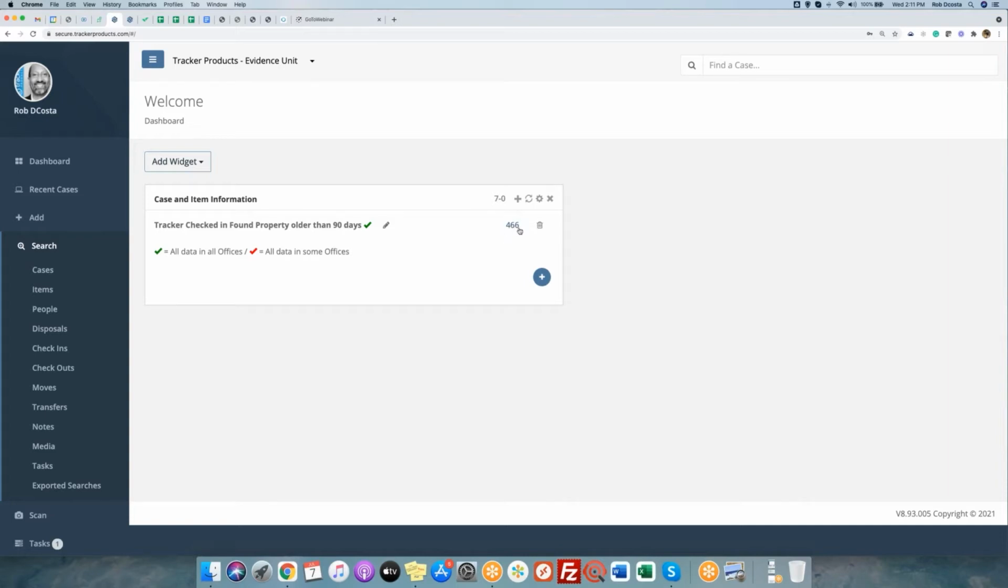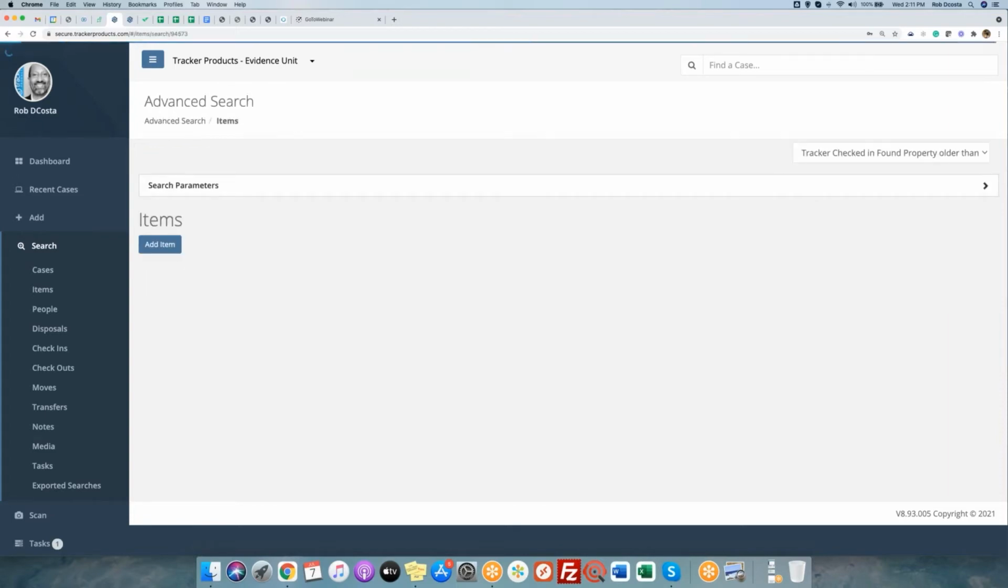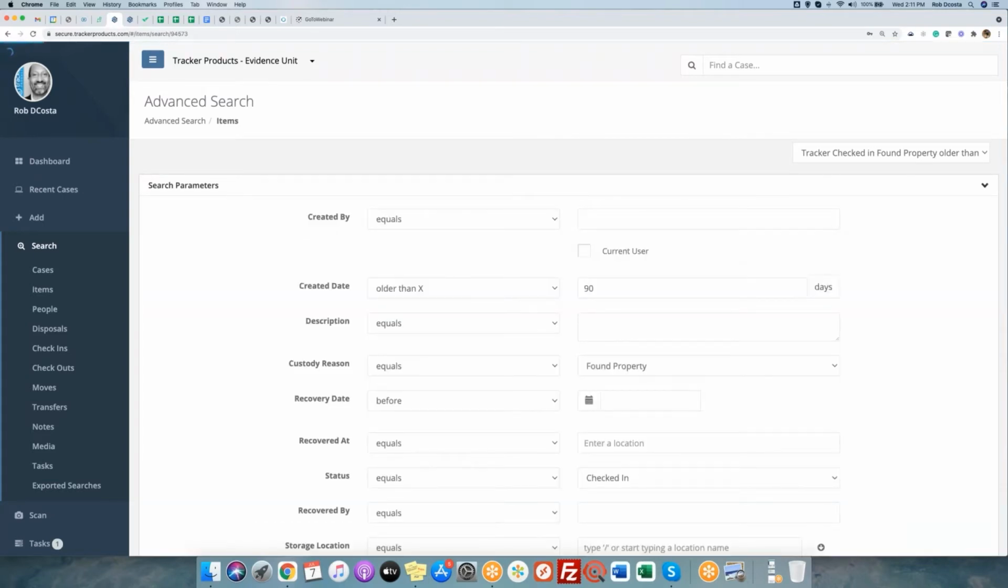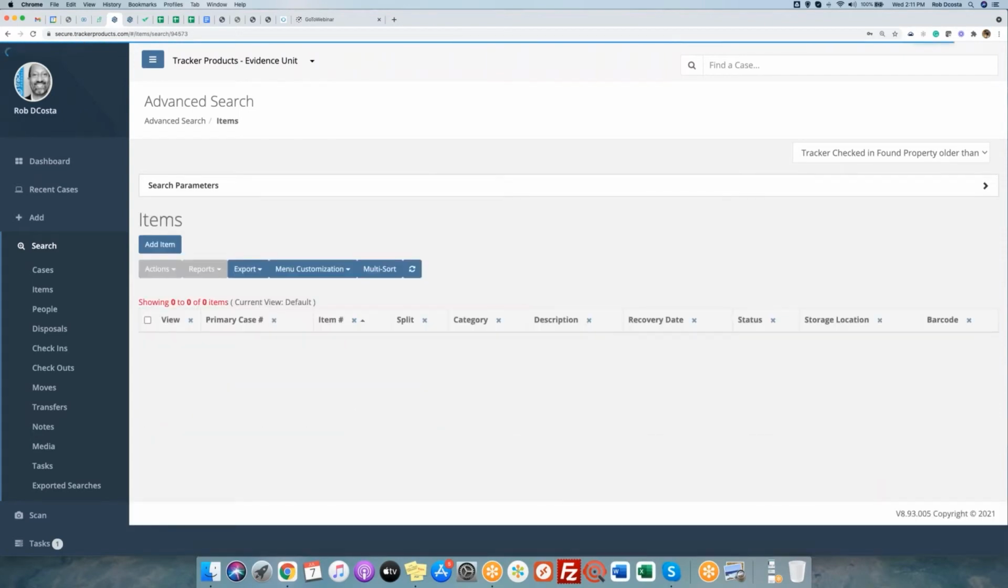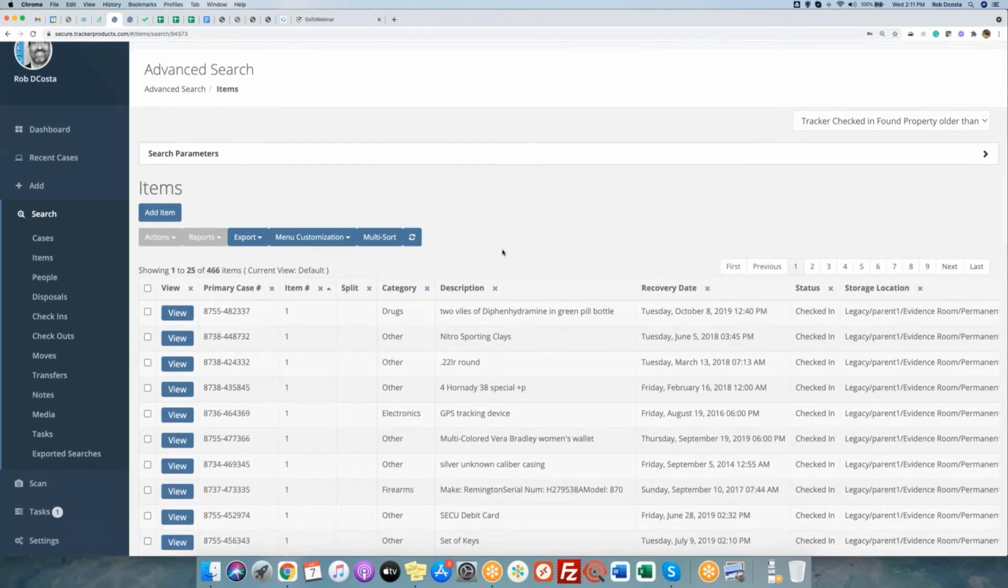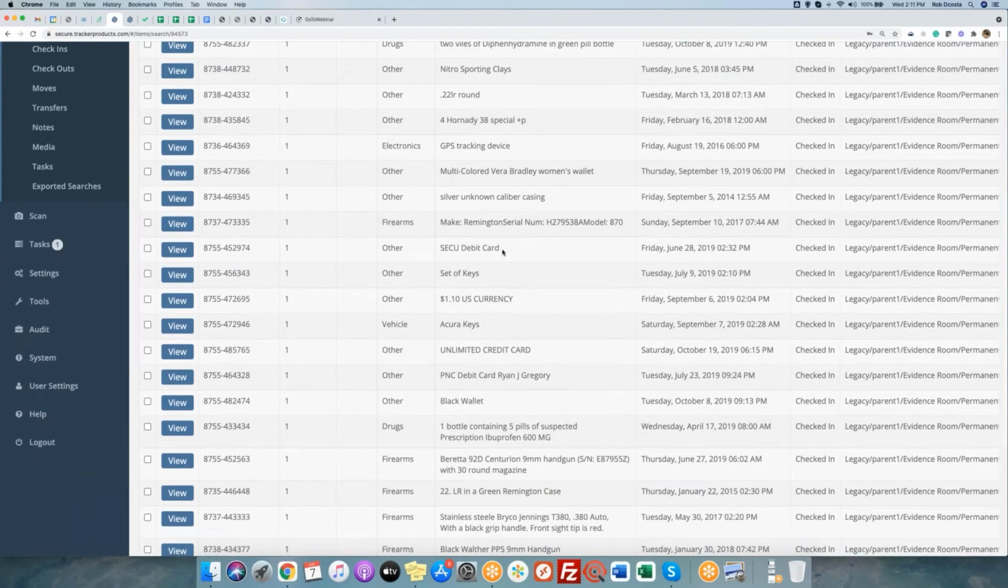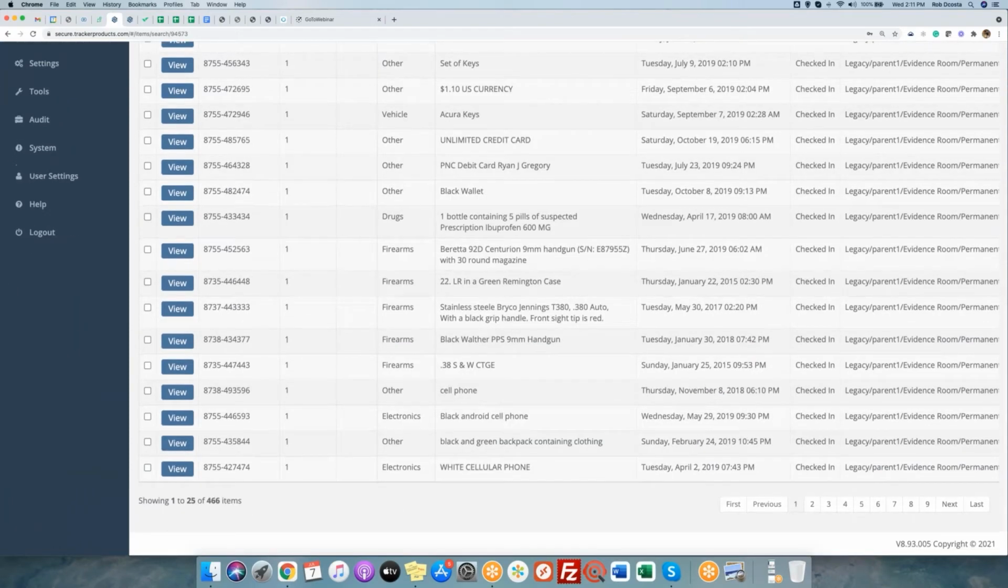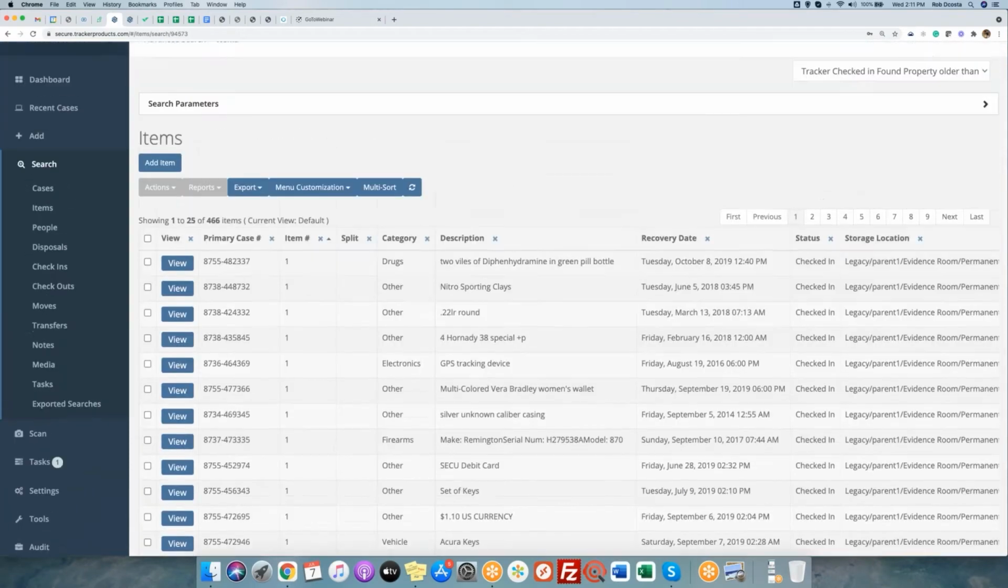If I hover my mouse over the number 466 and click on it, it is going to launch that search and run that search and give me back those search results, which I can then do something with. And there they are. So there are all the results of the search for found property older than 90 days.